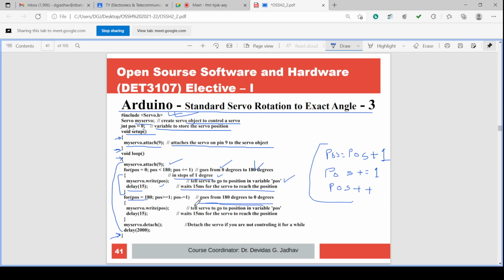So this is the myServo opening curly brace, closing curly brace. This is the program for this for loop: myServo.write(POS), again the same, and delay 15. Both are the same. Tell the servo to go to the position in the variable POS and wait 15 milliseconds for the servo to reach the position. So these are the two for loops. One rotates the servo motor in one direction from 0 to 180 and the other rotates from 180 back to 0 in the opposite direction.